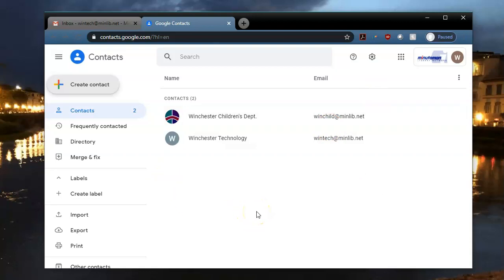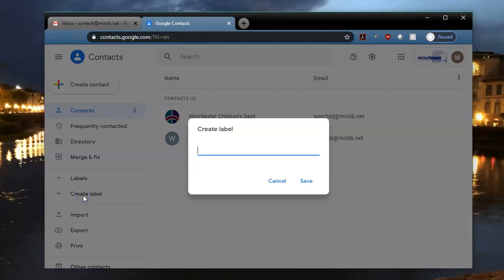So now what I'm going to do is I have the ability to move these into a group. I haven't created a group yet. And when I say group, what I really mean is a label. So we're looking over here on the left side of the screen and we see Create Label. And I want to tap on that because I actually want to create a group for these two email addresses.